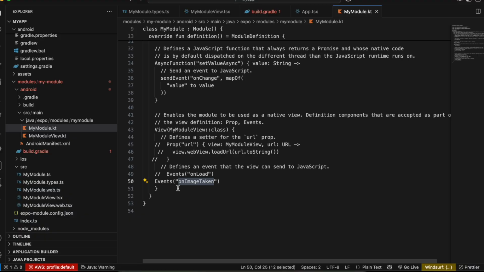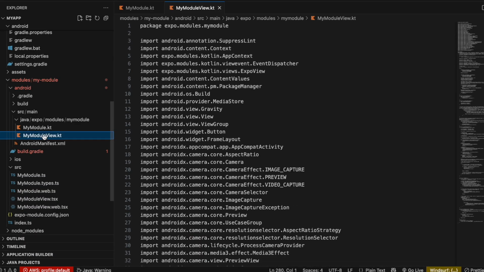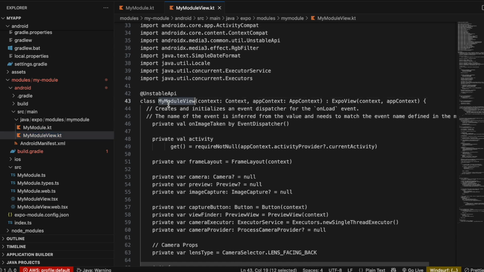That's why I'm using events on image taken. That's the only change which you need to make. Now let's see the actual code on how to do this. Open my module view.kt. Now in this particular file you already will have some code inside this particular class.